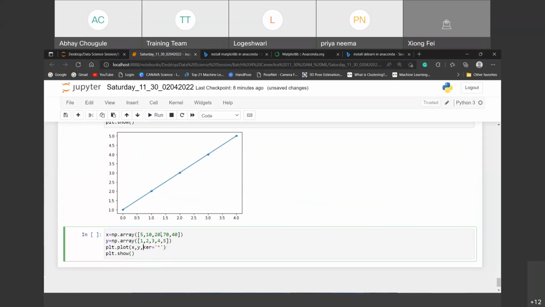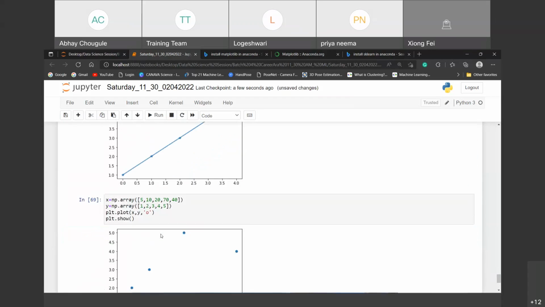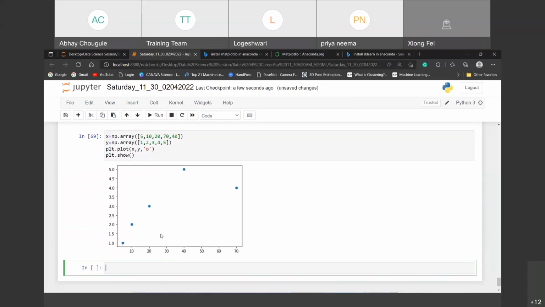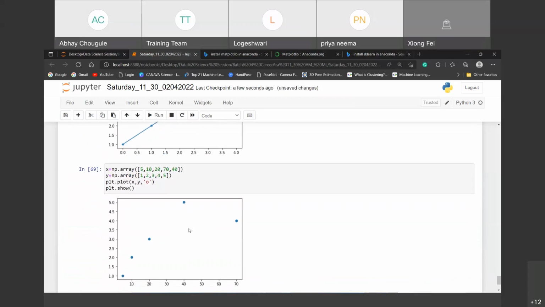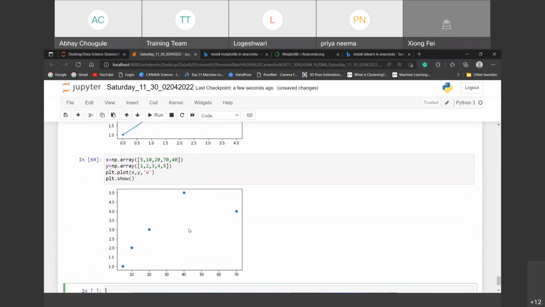I'll take this one. The markers are not shown. Why are they not shown? Now it works. I think maybe because of my caps lock it was not showing. Now see, this looks like so your lines are gone here. Only the plots are there.